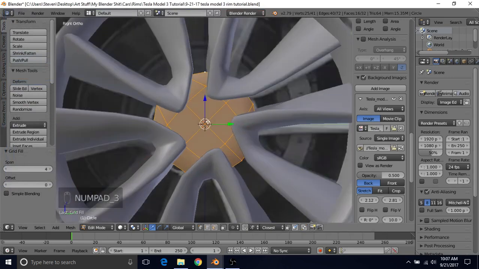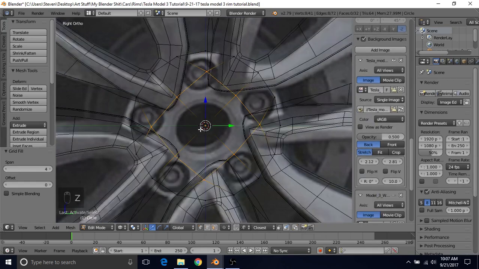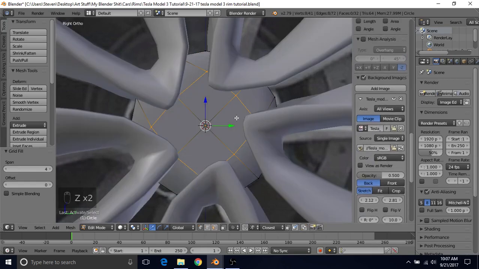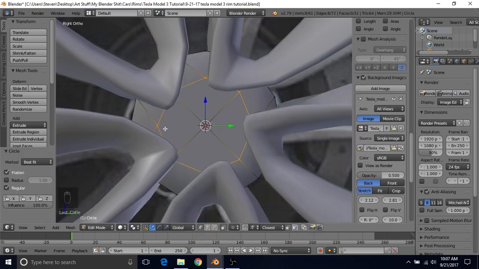Press 3 to go to side view. The reason I did that is I want to make this inner part into a better circle. So you're going to go to Face Select and select these 4. Go to Vertex Select and then Shift click to deselect the middle vertex. So you should have these 6 outer vertices selected. You want to press W, Loop Tools, Circle. This will create a circle out of your selection, or it will do its best to try to make a circle. In this case, it makes a perfect circle just because of the way it was set up.